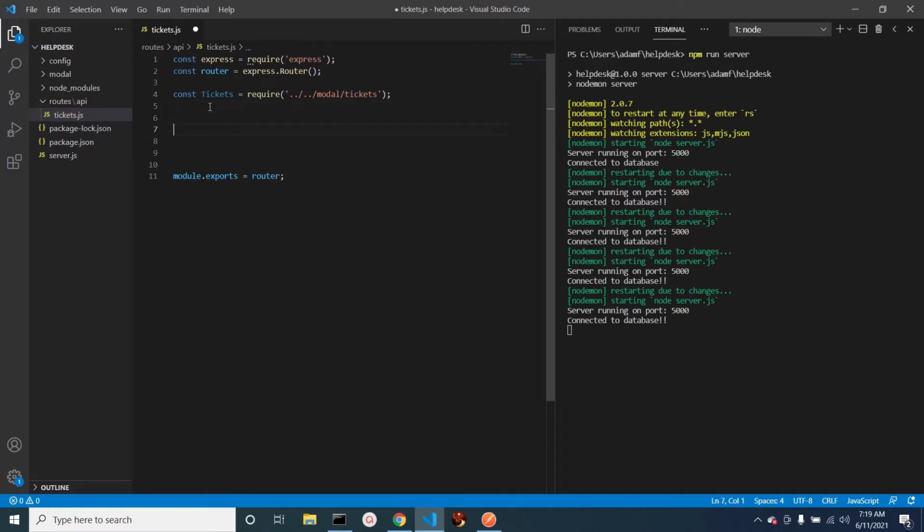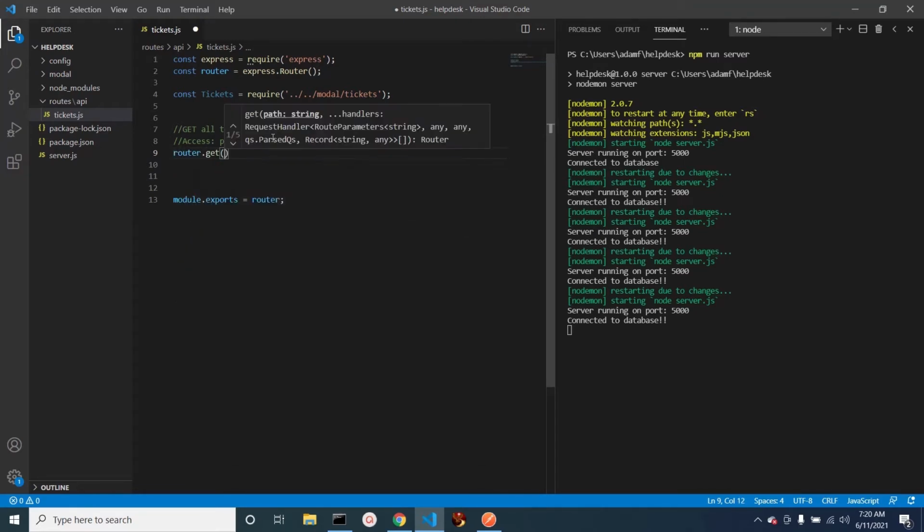So let's get started. Now, I like to add just a comment. So this is get all tickets. We'll say for now access is public. You can add user authentication, which would also go in your API folder. You would then have a file called users.js where you would go to the same database for your users table, and so on and so forth. So instead of app, we now use router.get to make our get request.